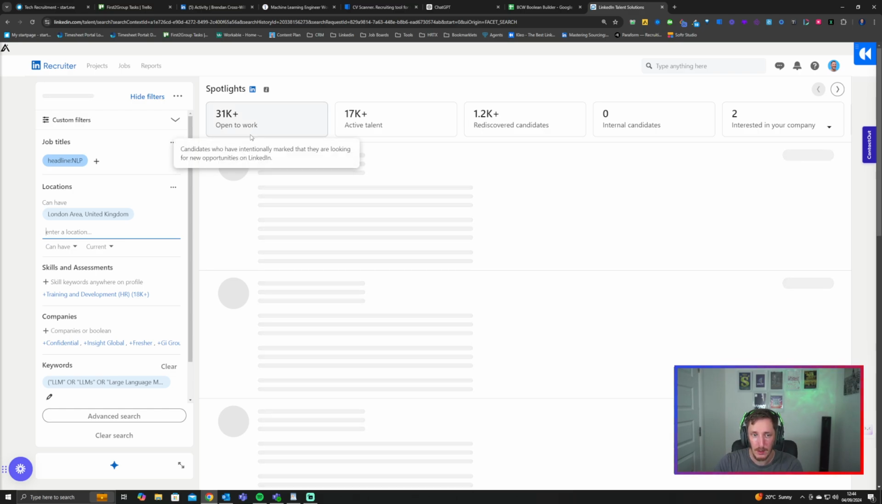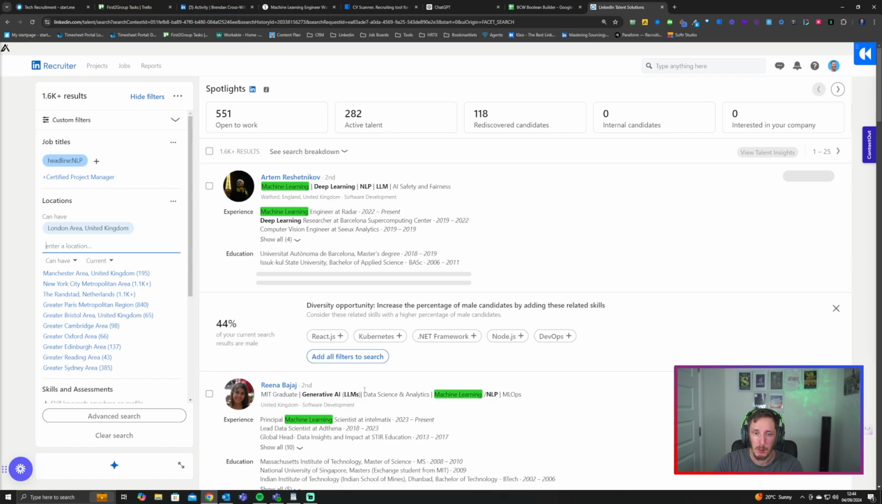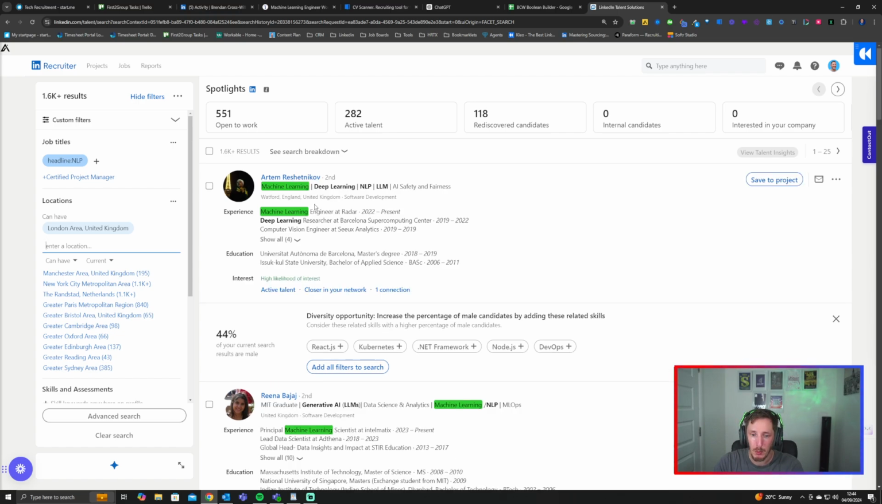We have got a Boolean string which has been built by using people's profiles, with words that they are using on their profiles to describe what it is that they do. We've also then elevated that using ChatGPT and put in a bit more of an advanced prompt to find further synonyms. And then we can begin to go through these people here. And as we can see, we have a machine learning engineer at Radar.